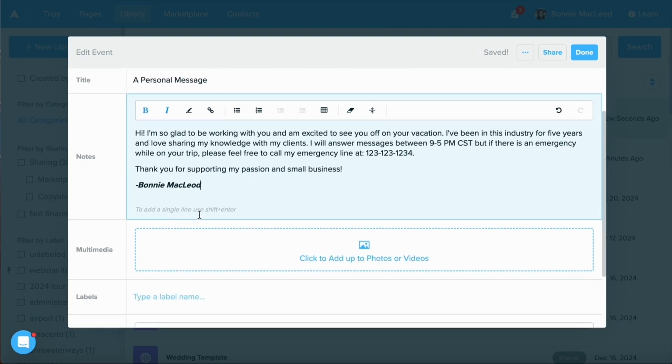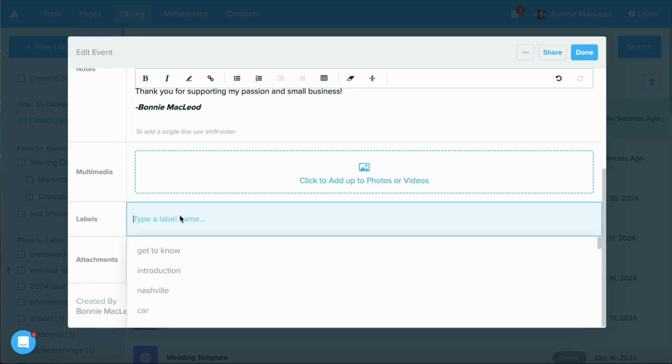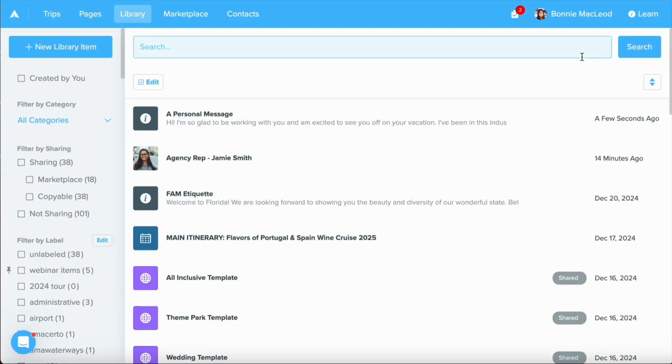Alright, so we've just added some information in. The last thing that I'll do is add in a label. You can add in as many labels as you want, but for today, I'll select only one. Once done, select the Done option up at the top. And you'll notice the item is right here at the top of our list because we just edited it.